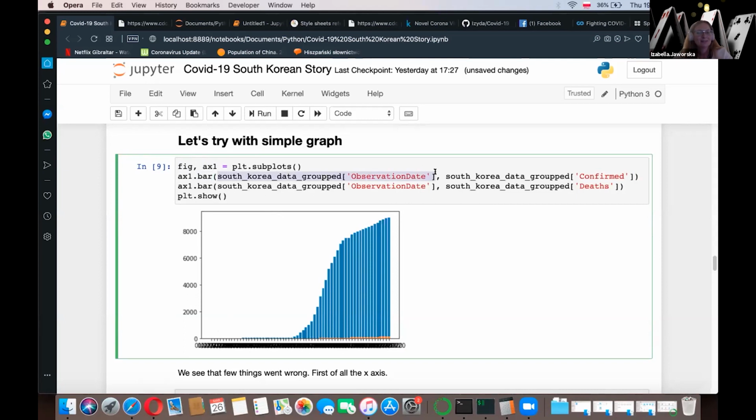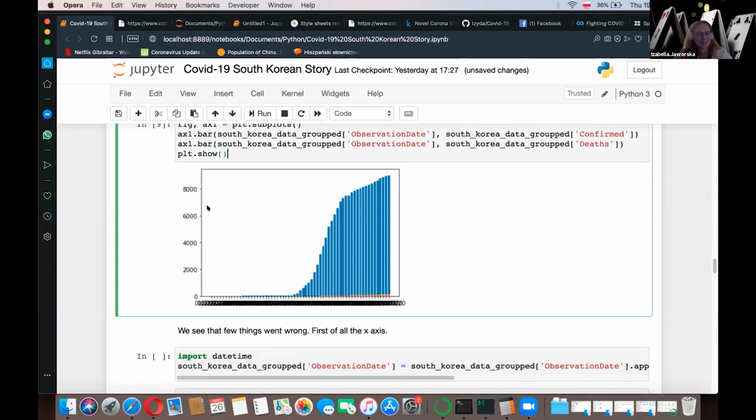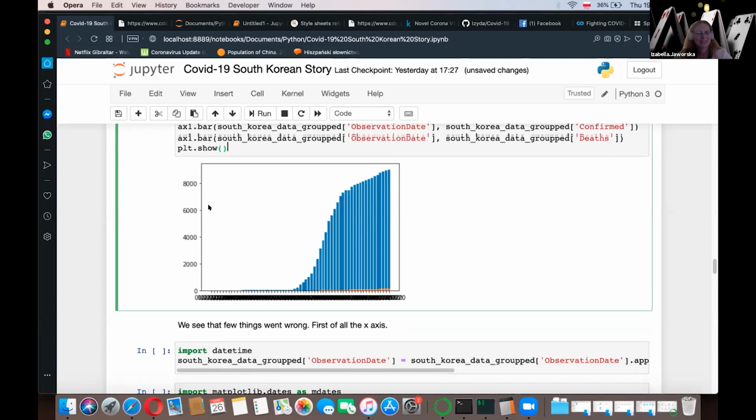You write what you want to see on the x-axis. So we want the observation date, and what we want to see in the bars. So in this case, the number of confirmed and number of deaths. And as you see, we already have the graph, but something with our x-axis is completely wrong. It's completely not visible. So we want to fix it.